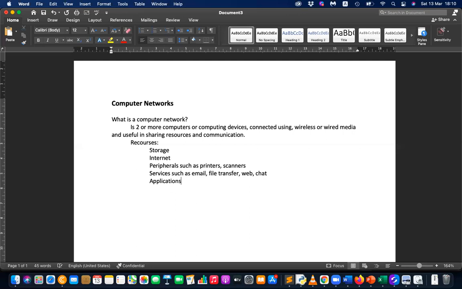Some applications and data can also be shared. So those are the resources that can be shared in computer networks. And it is useful in communication too. You can see these things are communication: email communication, web chat, file transfer, application-based communication, data communication, or maybe voice over IP, VoIP communication. There are many kinds of communication which can be done through the networks.